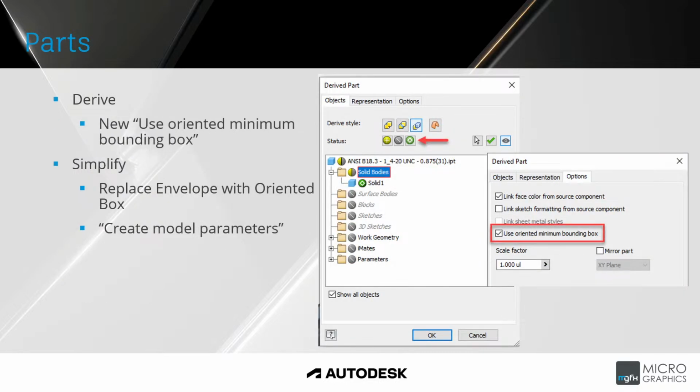Moving on to more parts improvements, quite a nice option here now that has been brought through to derive and simplify. We have now the ability, when creating a derive, to use the oriented minimum bounding box. And what this does is it aligns the bounding box with the longest dimension of the component rather than the component's coordinate system or the assembly's coordinate system. So this gives you a more accurate bounding box for the component that you are deriving.